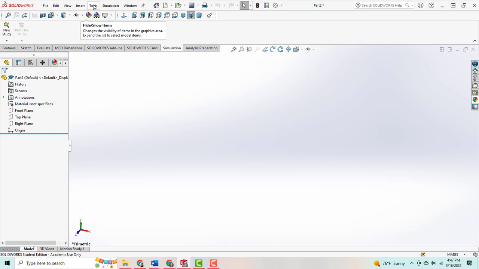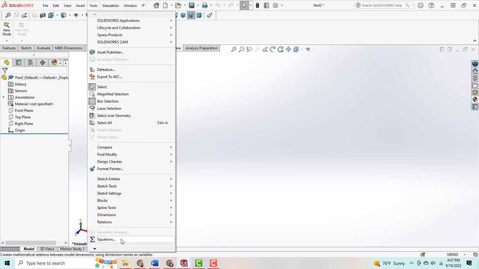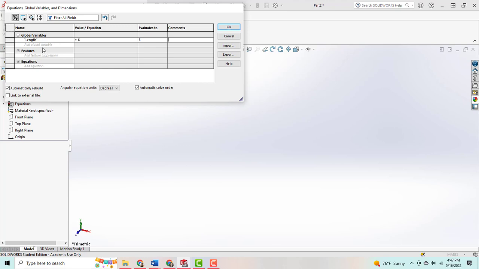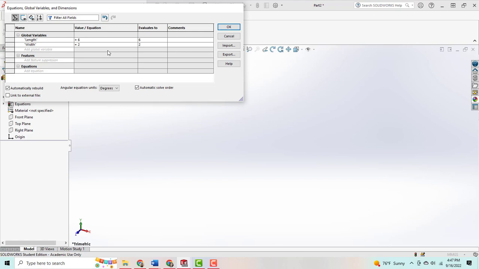Now we're going to create our global variables. So go up to Tools, go down to Equations. For your first global variable, this is going to be length. Tab over and select 6 and then hit Enter. The second is going to be width. Tab over and enter 2 and hit Enter.